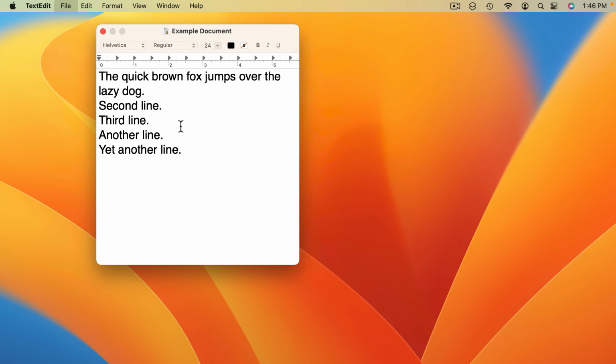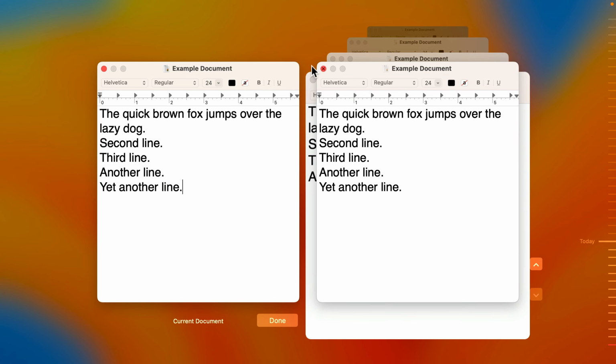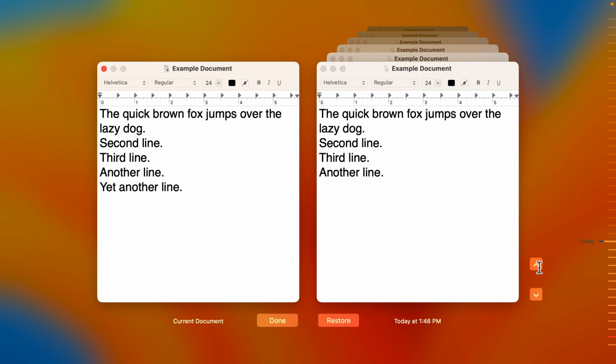I could also browse all versions, and it enters this interface here where I see the current document. And then I see previous ones here. I can use the arrow keys here to go back, and you can see this is what it looked like before. This is what it looked like before that. And I can go back to every time I saved or closed the document, what it looked like.